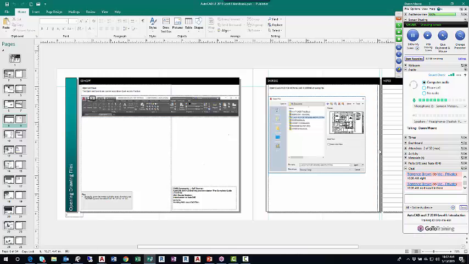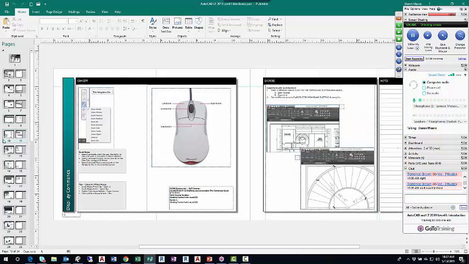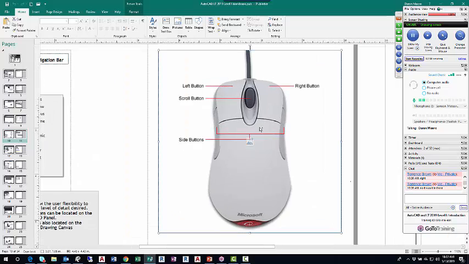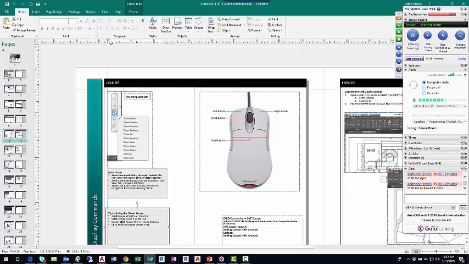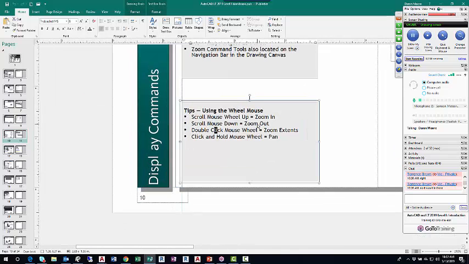When you're finally in an open drawing, page 10 and page 11 talk about the display commands. Display commands allow you to pan and zoom your drawing. And the graphic here, I'm going to zoom in on it. The easiest way to pan and zoom a drawing is to use the scroll button or the mouse wheel on your mouse. And there's some little tips right here down in the bottom left corner.